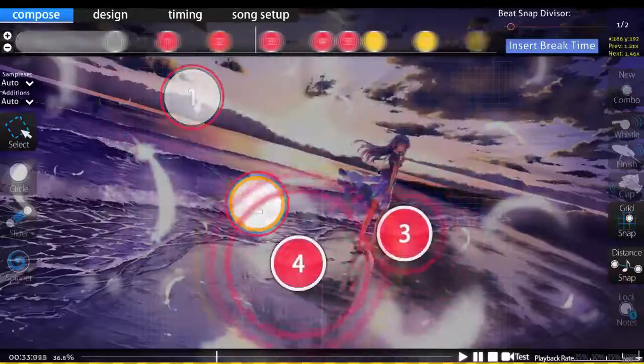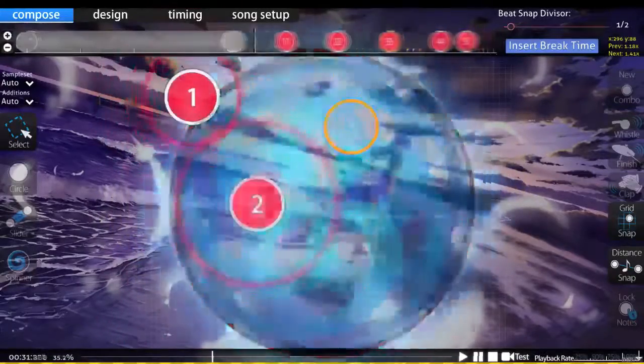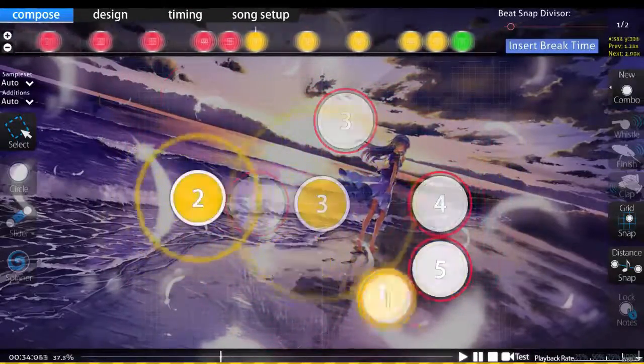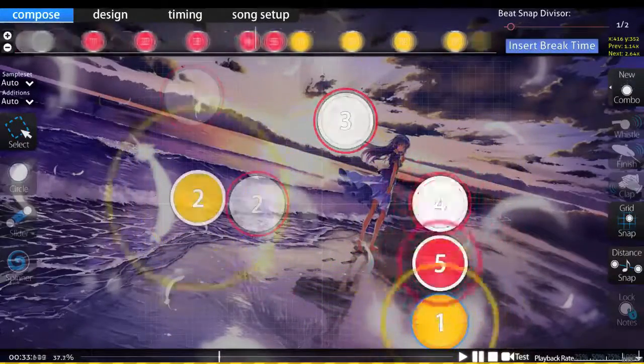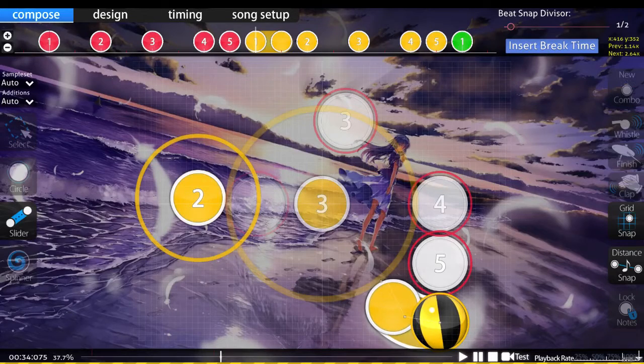Yeah, and I decided there that a spinner would be better than a long slider, so I went ahead and deleted the notes prior. Just because you set up your base first doesn't mean you can't make changes to it later. It's not set in stone by any means. You can make all kinds of different edits.